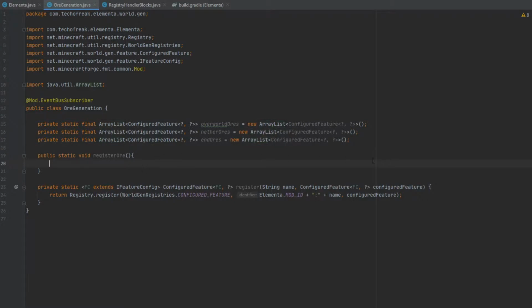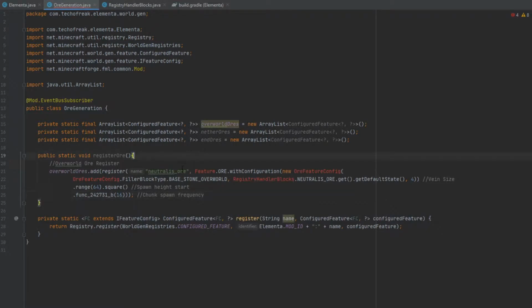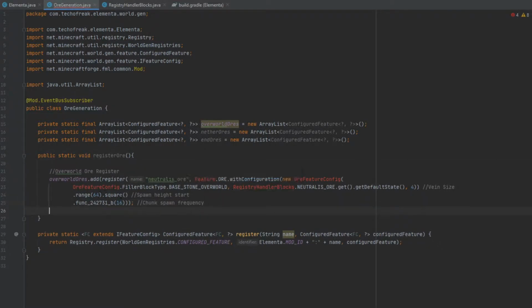This is where we're gonna add it to our list here. All right, and then we're gonna copy something from the pastebin again here. We're gonna copy the first chunk, and I'll paste it here for you guys to see. Leave some spaces around here. So this is the overworld ore register. This is the block that actually adds the configuration for how you want your ore to generate.